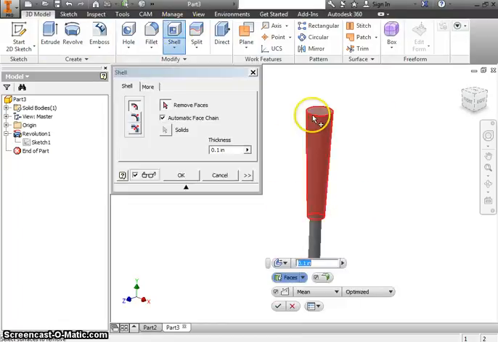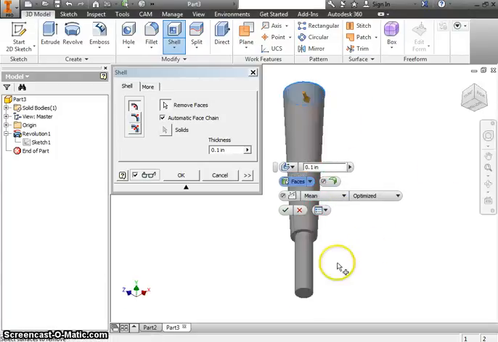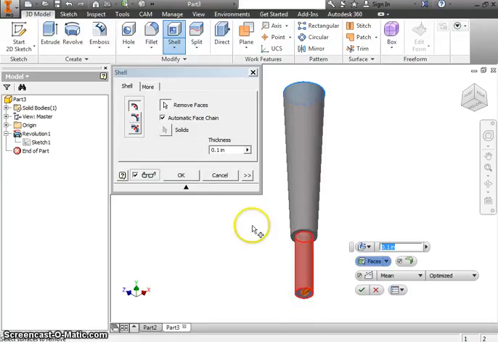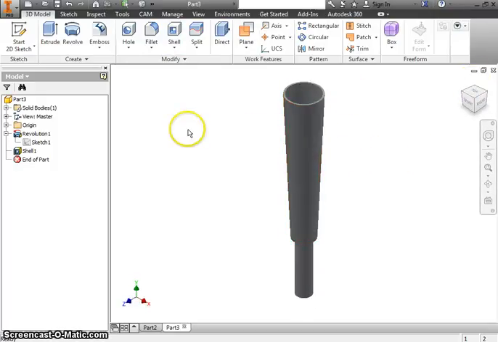We're going to use shell again, and again shell removes surfaces, so if I click just the one surface it's going to make this whole thing like a cup. But if I select the bottom surface as well, it removes that end too. We're going to make the thickness, let's say 0.05 on this one. Why not? We'll have something that looks kind of like a pen again.